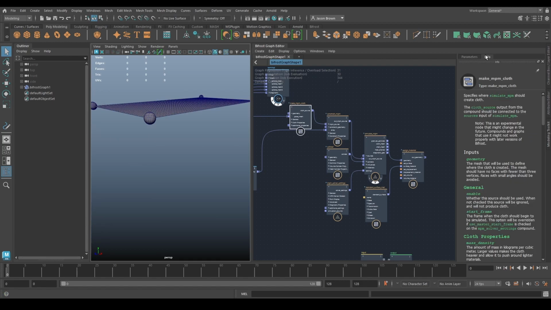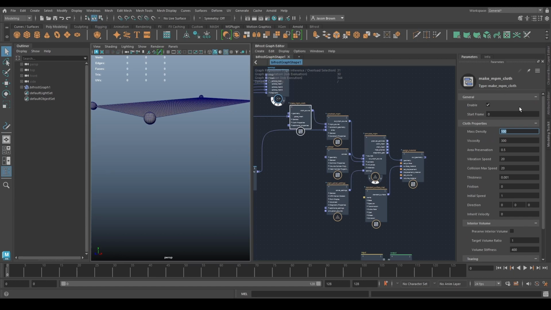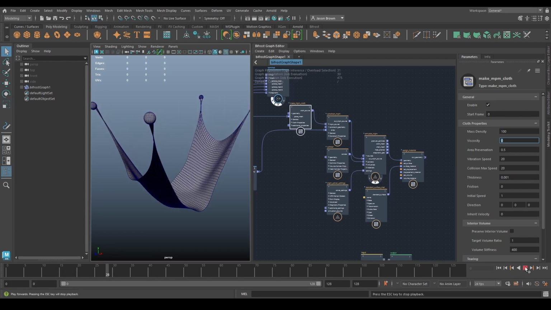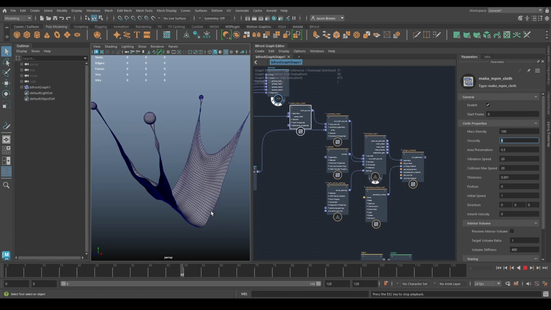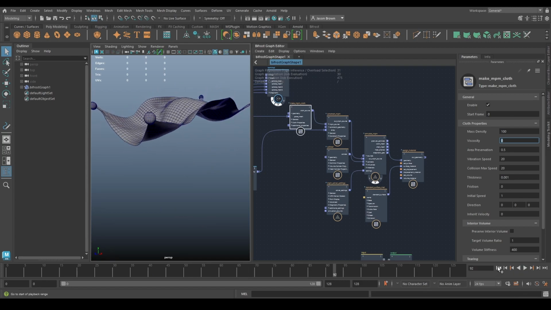Viscosity. We're going to use the info here. How much motion of nearby points will be averaged out. Okay, so that's basically how smooth and fluid the motion is. Let's set that to 0 and see what that does. So you're getting a lot more wobble and a lot more creasing going on, which is fine.